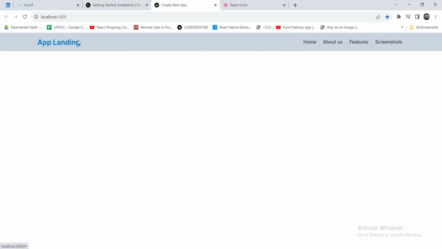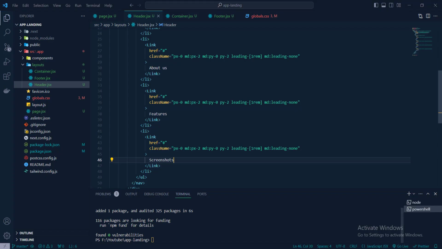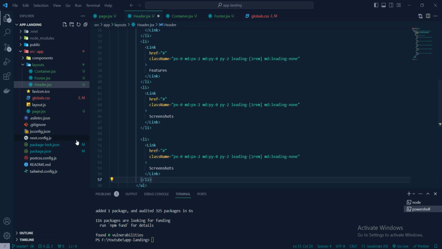Home, about, feature, and screenshot. Perfect. So what next? We have to add a download button. Okay, so another one we have to add here for the download button.